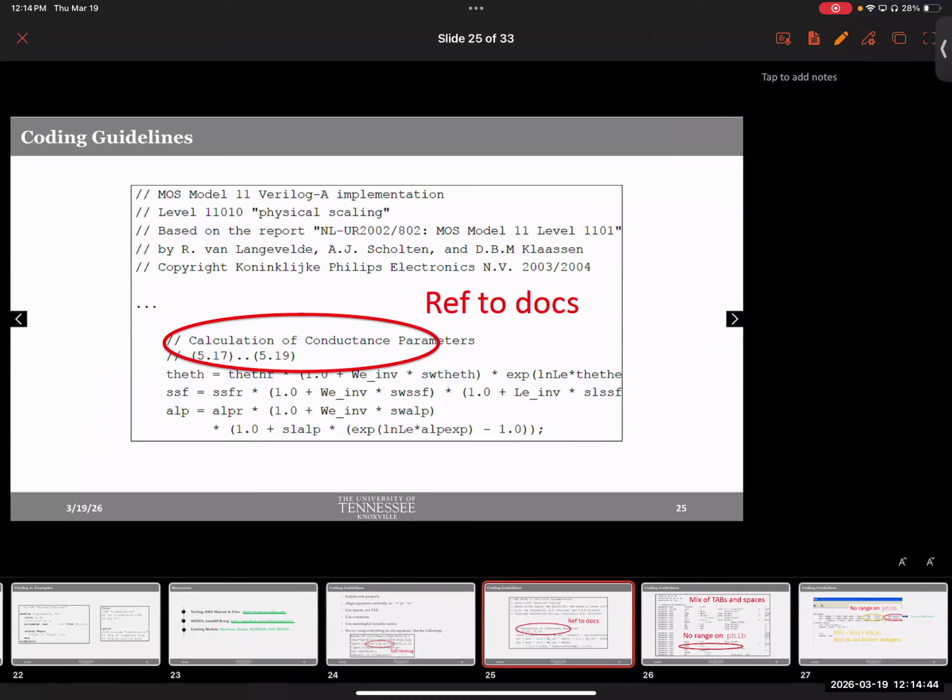This is a screenshot from the code that I'm going to show you, a specific screenshot. Always use comments like this and use references to docs. You have to create a separate one, that's the requirement for the NanoHUB model upload.